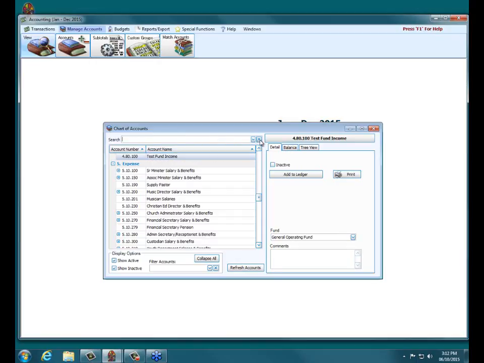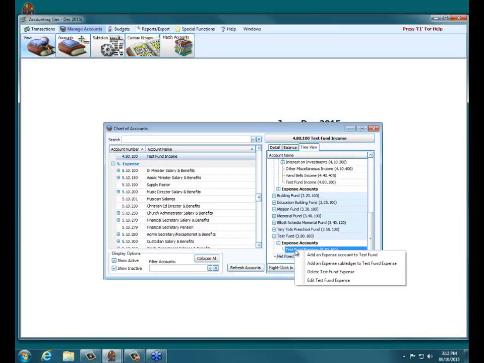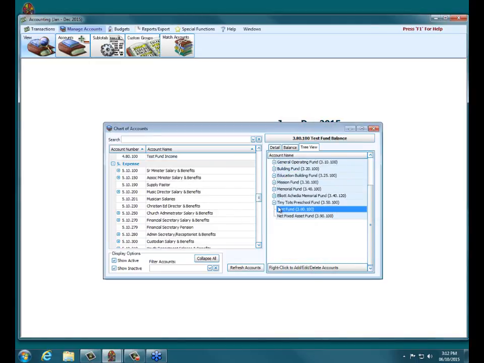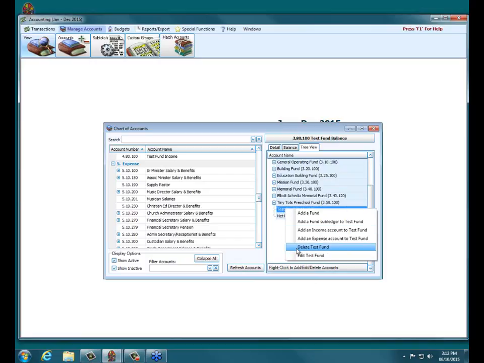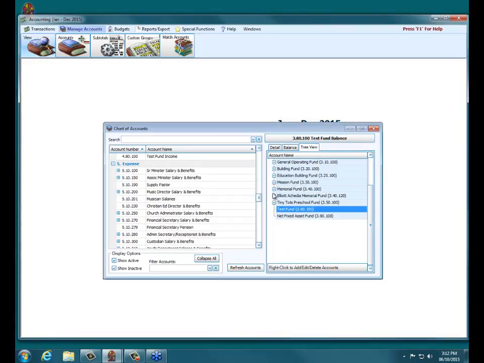Okay, so let's say I want to do the same thing. Now we're going to delete our test fund expense. So here we're going to go down to our test fund. Notice it only shows an expense. We right-click on it and choose delete. Now, when my test fund shows no income or expenses, notice that when I right-click over it, I can choose delete. I've dealt with the income and expenses that are linked to that fund, therefore I can delete it. So now I just click delete.